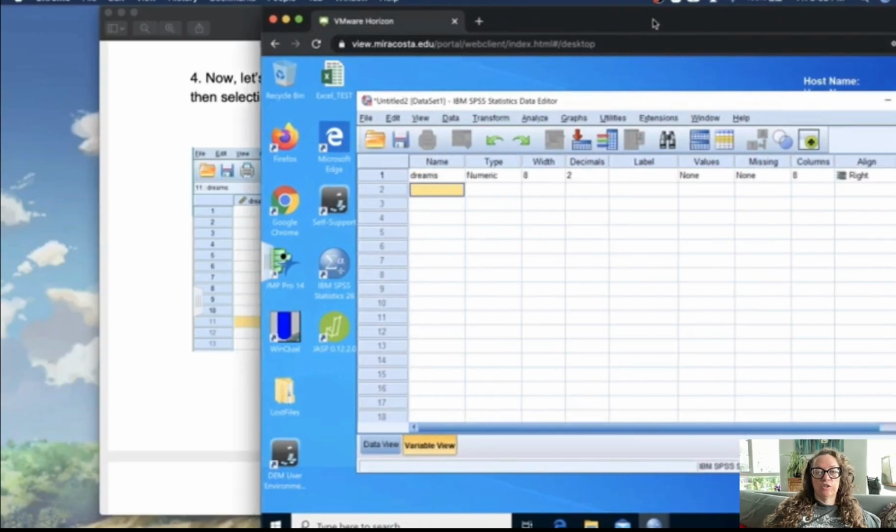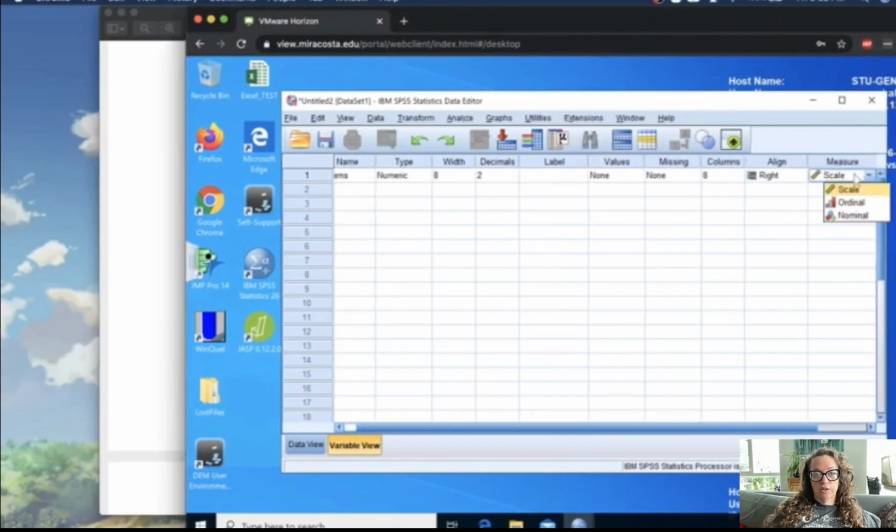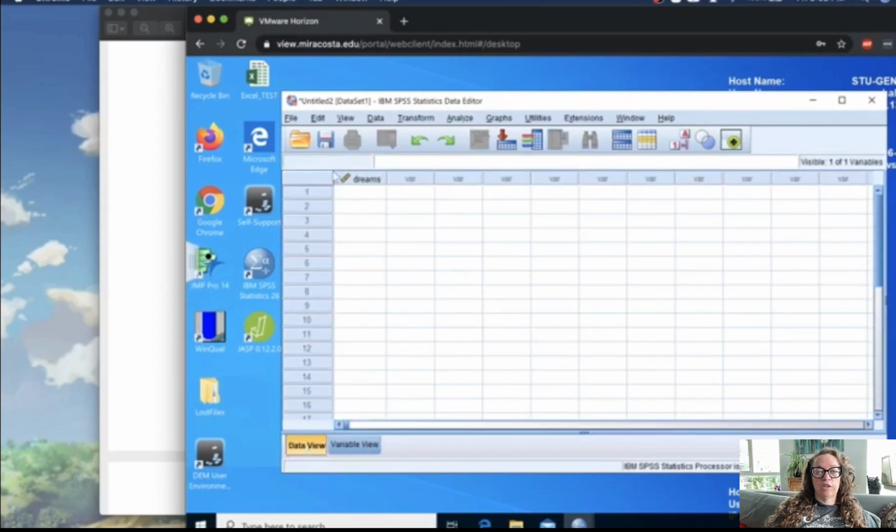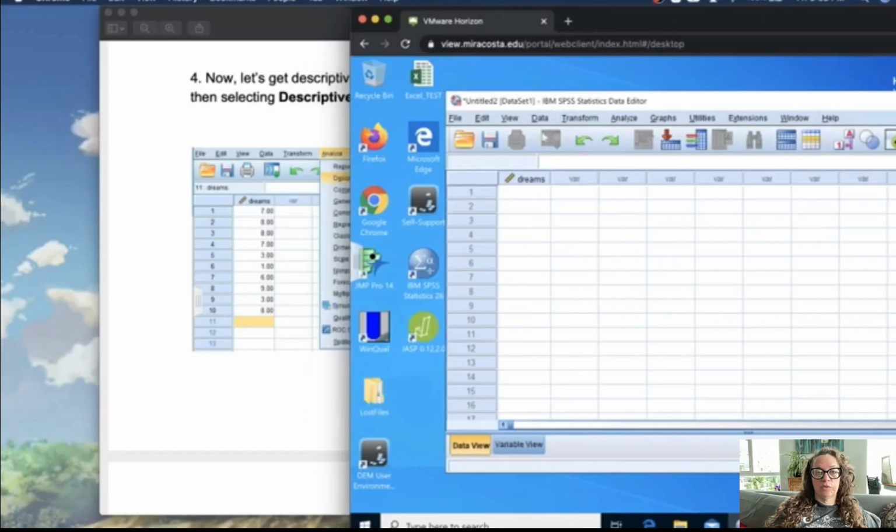We need to change this to a scale variable, because remember, there's different types of measurements, right? This is not ordinal or ranked data, nor is it categorical, it's a scale. So we'll mark it as such. Then if we move back over here, we now have a column header for dreams. I'm going to go ahead and put this data in.